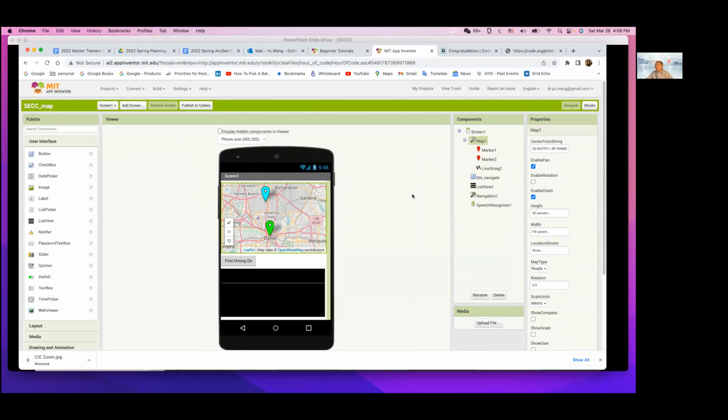This map is made by MIT App Inventor. MIT App Inventor found a web service that we can use for this map. You see two markers: the blue one over here, and the green one. You have two markers.